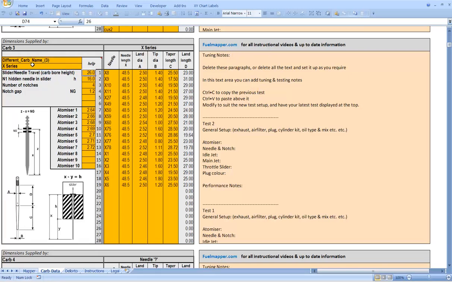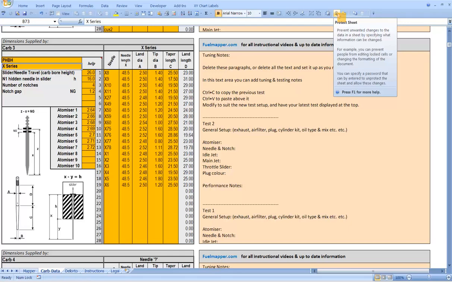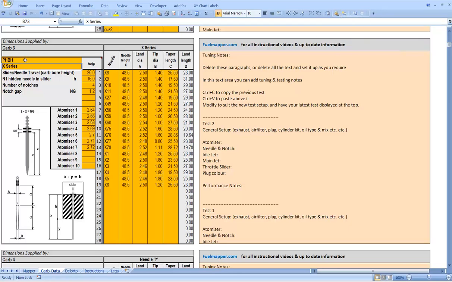Here we've got to name the carb. It's the PHBH, so it's easy. Okay, so we will just type PHBH, enter. Alright, at this point you need to go up to the icon and click on the padlock, and we have to unprotect the sheet to enter the name. You can see it says unprotect. We just click on it. Nothing seems to happen, but you've unprotected the sheet. You can check because it's changed to now saying protect sheet.